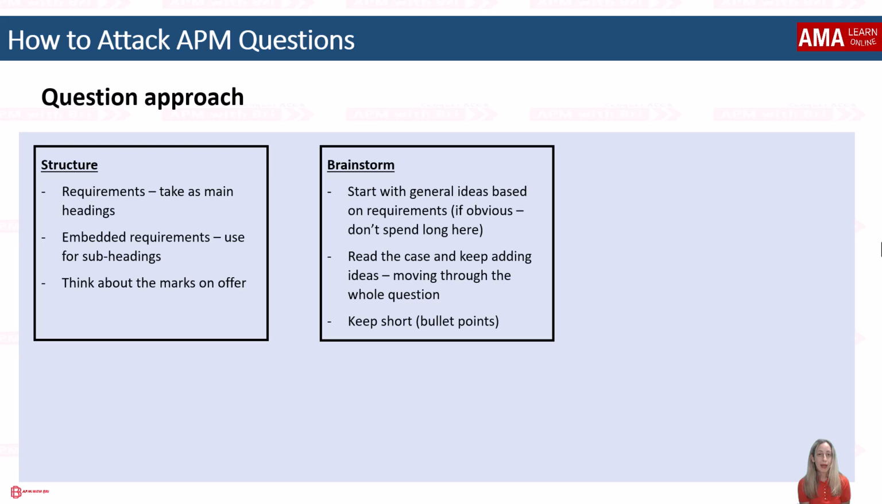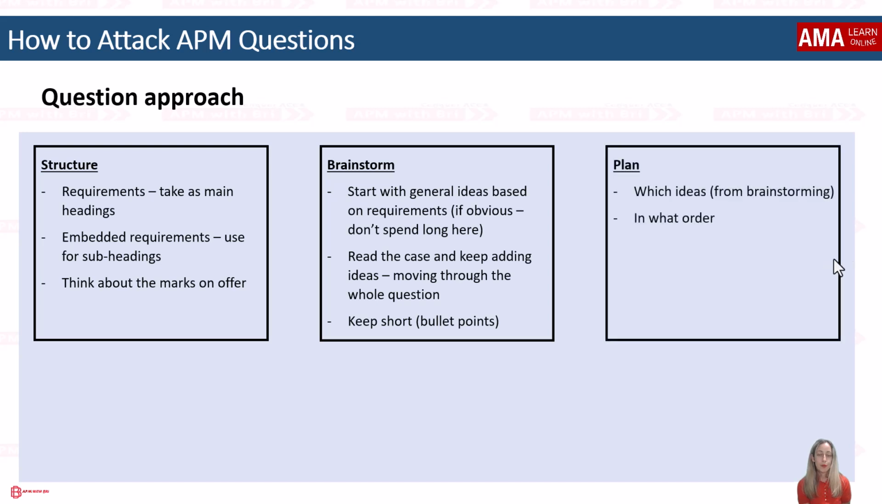We know why we put what we put in there, and by looking at it, we can create a sentence that would be our answer and that would score us the mark. Then we're on to the planning bit.